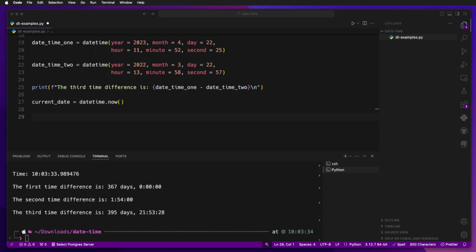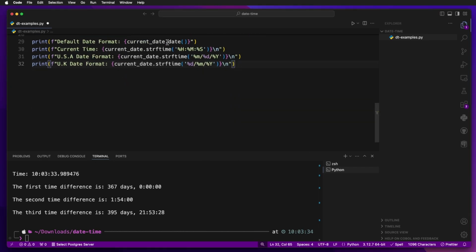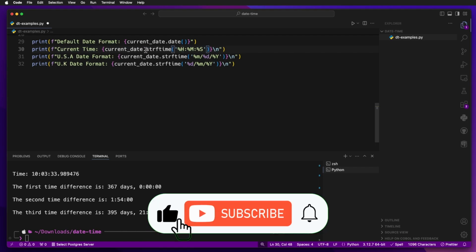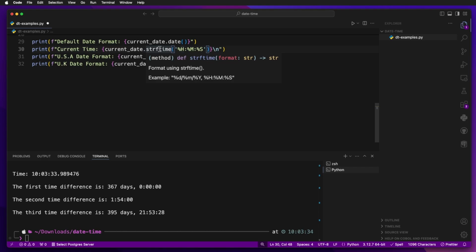And so what I'm going to do is just paste in this code block, which has 4 outputs. So the first one is what the current date is. That'll be in the ISO format. What the current time is. And what we're doing here is we're using a method called strftime, or string format time, which basically allows us to manipulate how the time or the date is represented.